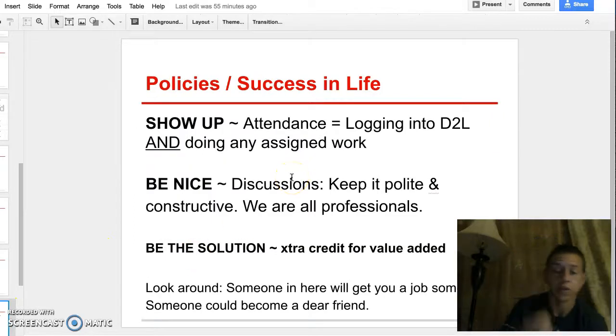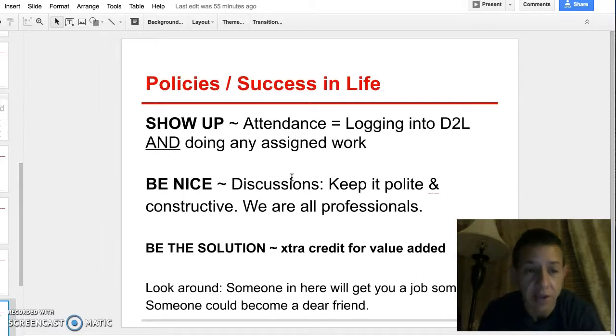Alright, so general policies for this course. You got to show up. This is an online course, so attendance means logging into D2L. Be nice. Discussion boards. We want to keep it polite and constructive. We are all professionals in this course, and we are all trying to make contacts with each other. So no matter what you see going on, maybe you don't agree with the way someone's communicating, I want you to try to be the solution.